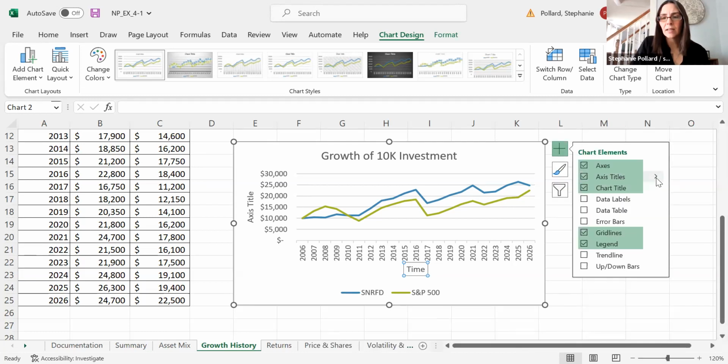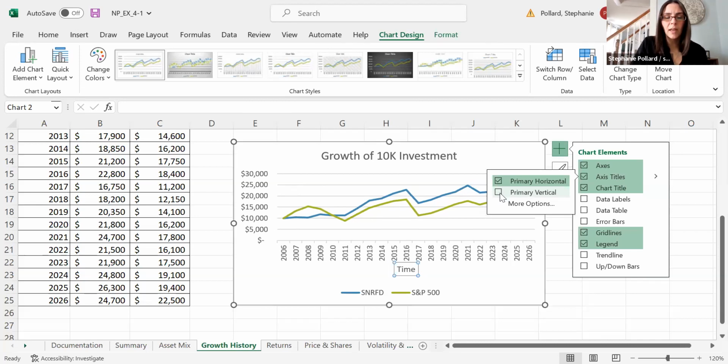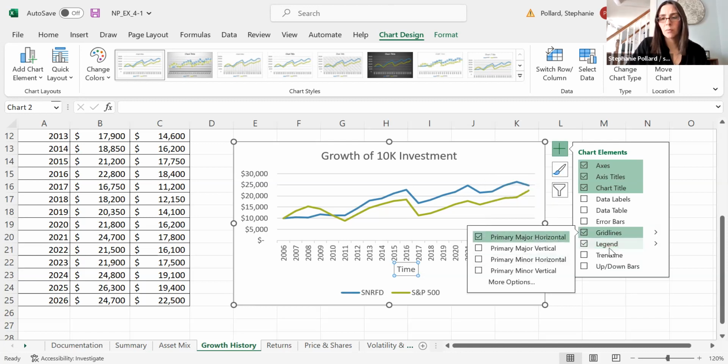Maybe for my axis titles, I don't really need the vertical one. I think that's pretty straightforward, right? It's dollar signs already. So maybe I would like to just do just time on the x-axis. So again, I'll let you play around there. And again, you have your grid lines and things like we mentioned. So playing around with all these different features can be helpful here.